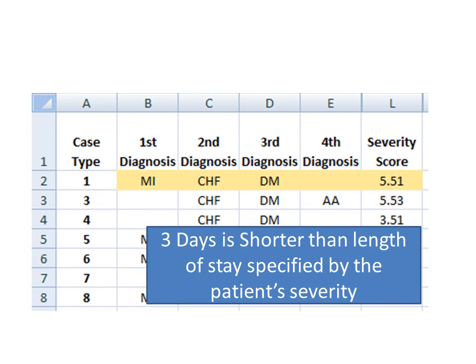The severity score of a patient with MI, congestive heart failure, and diabetes mellitus predicts that they will stay longer than 3 days. In fact, 5.51 days.